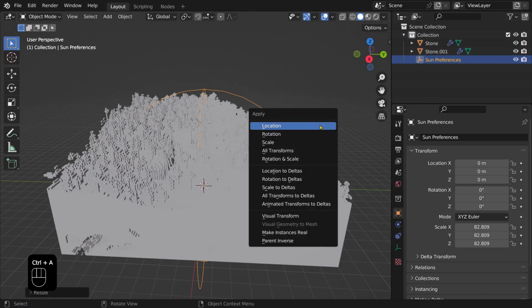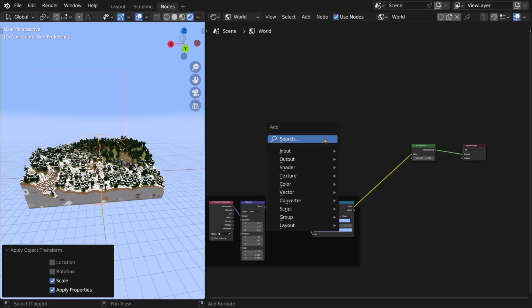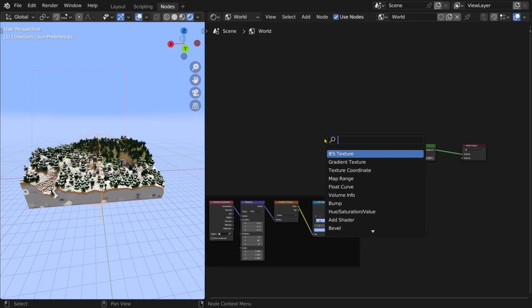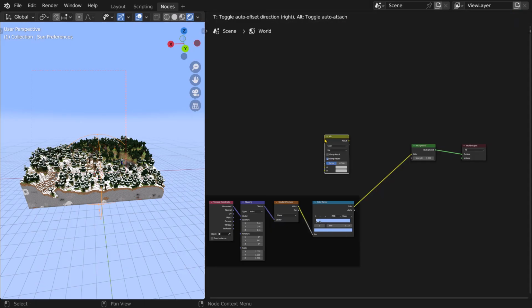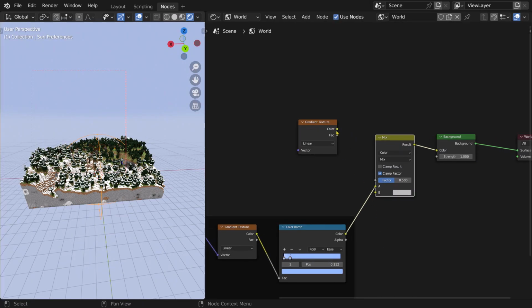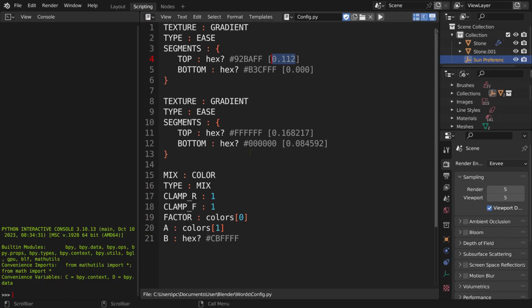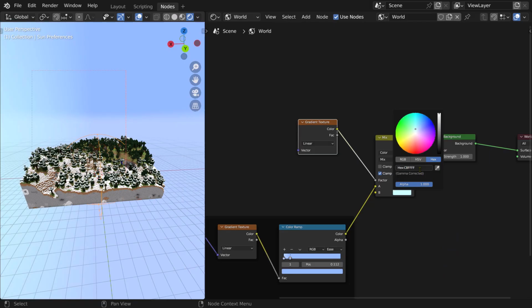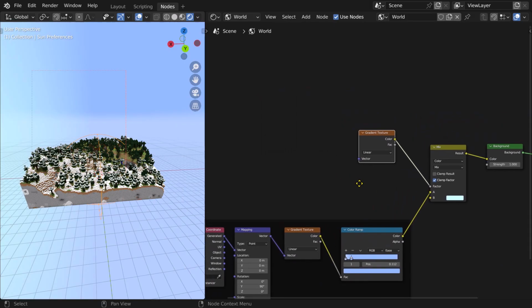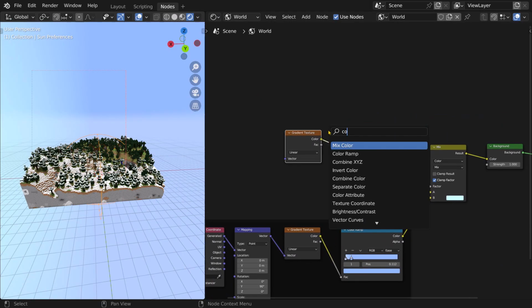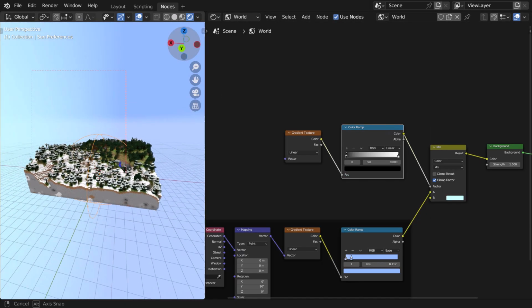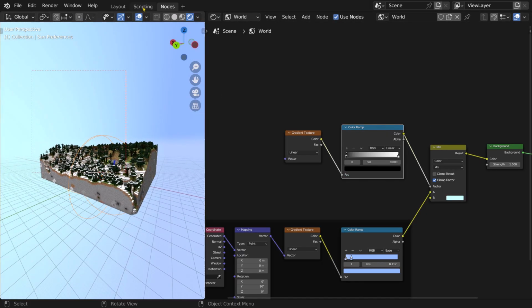Press Ctrl+A, then scale. Add a gradient texture, then a mix color. Copy this color. It is good. Put it here in the second slot of the mix color. All right, we need to place a color ramp so that we can reduce the sun's bloom brightness.